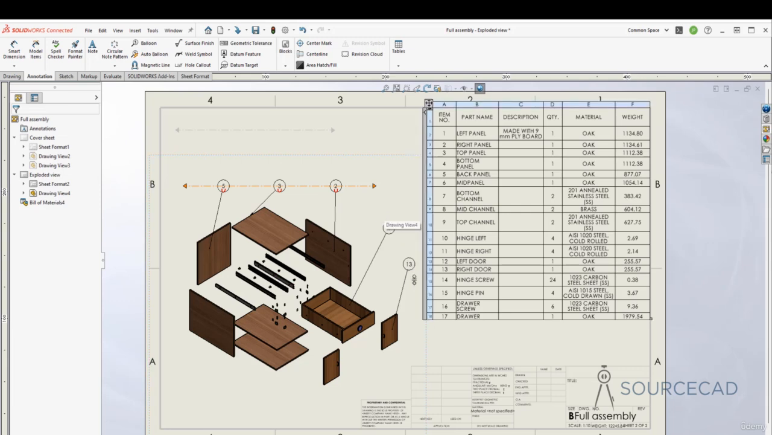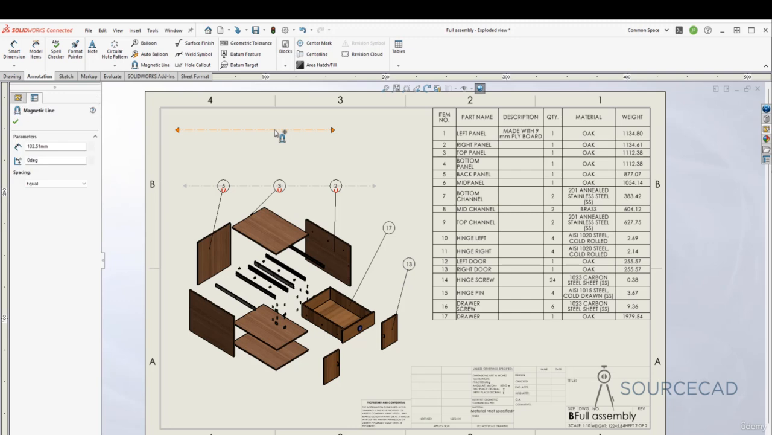Similarly, you can add more magnetic lines for all of these. Now I don't want it, so I'll just select this magnetic line which was created by default and all of these balloons, and I'm just going to delete them as well.